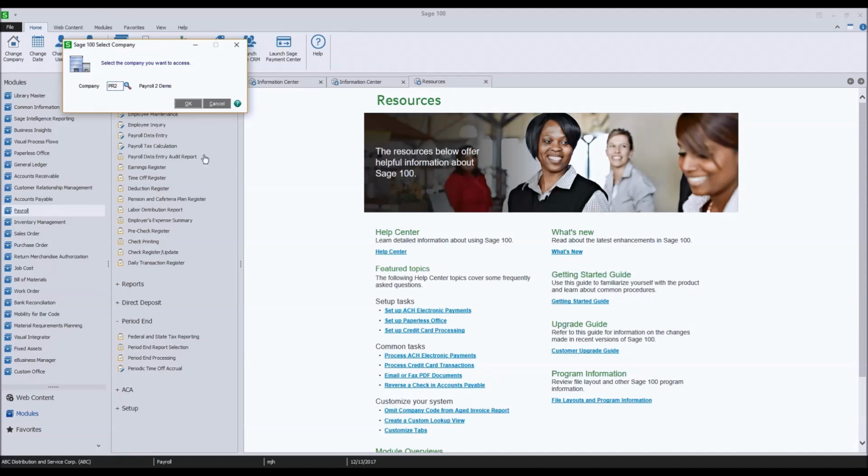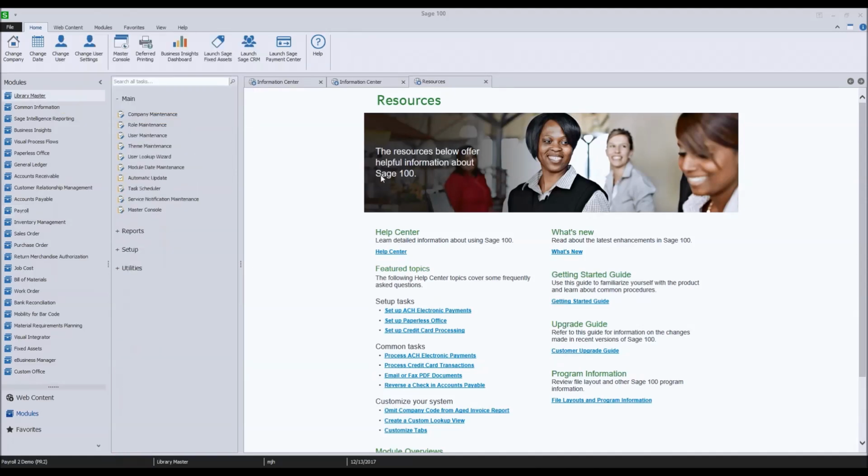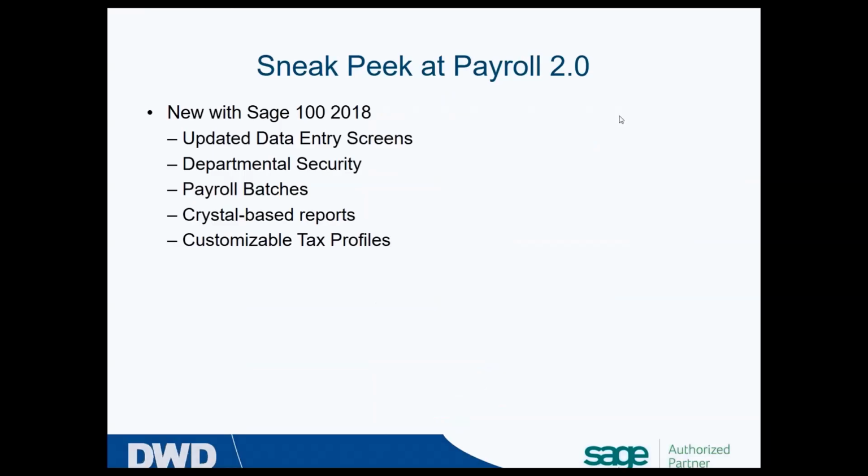All right, I'm going to do a sneak peek of some of the new features and functions in payroll, and I just want to kind of walk through some of the things that are different. As Sage has been upgrading modules over the past 15 years or so, they're updating the way the data entry gets made. We're going to more of a grid-like data entry rather than field by field.